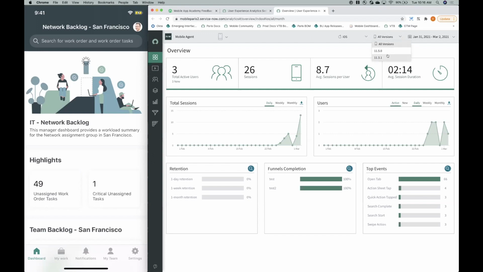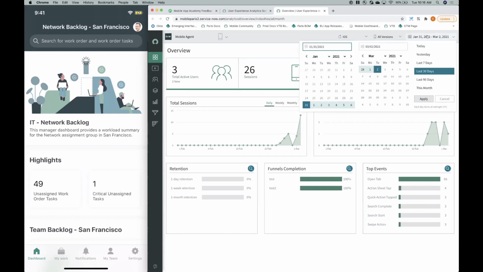These are currently the 2 versions that all of my 3 total active users are on. But if they were on any other version, you would see it here. And then also at the very top right, you can of course change the date range. Depending on how frequent you expect your users to be engaged with their mobile clients, this could really help you decide how you want to dice up your data. But for today, we'll just look at the last 30 days so that we can get a monthly view. Okay.